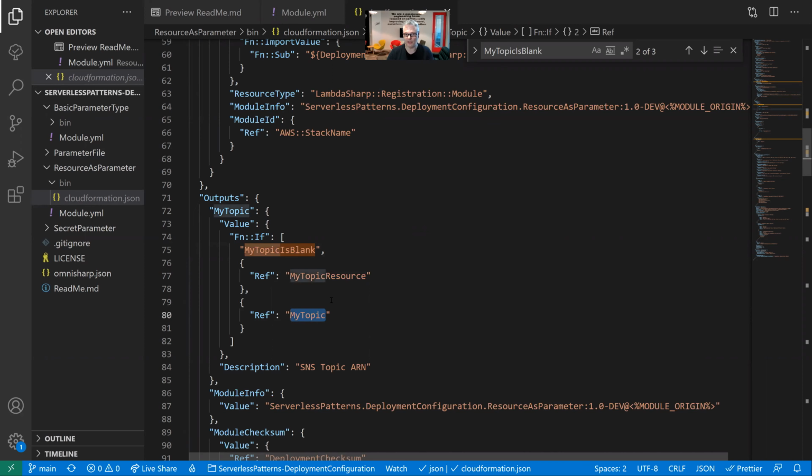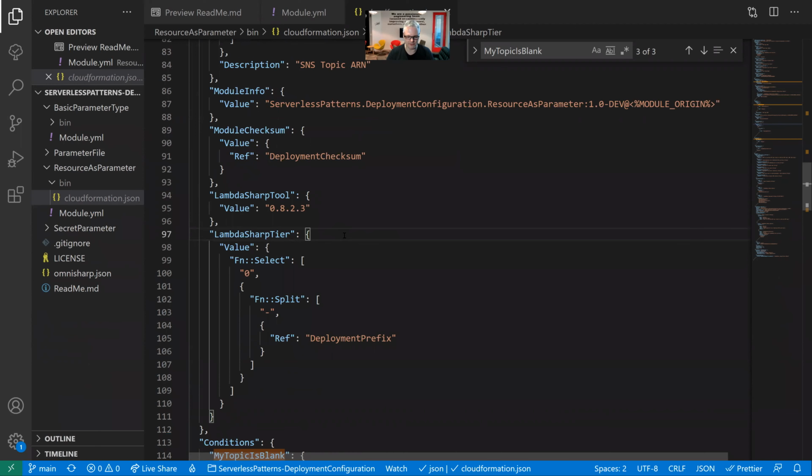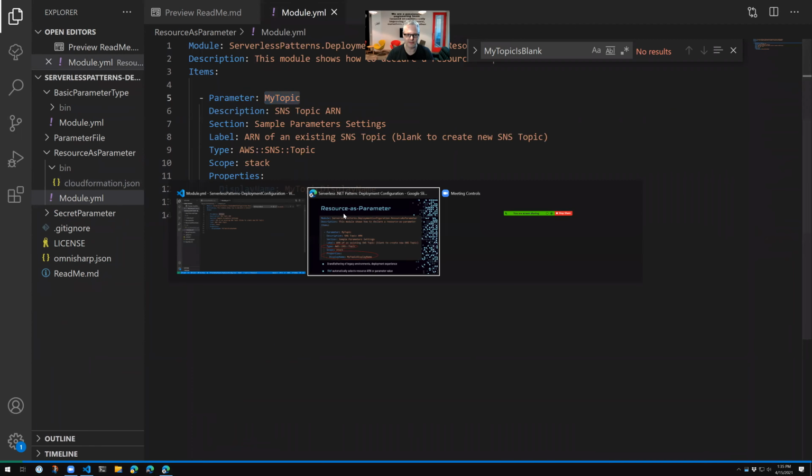Otherwise, we emit the value that was passed in. And then my topic is blank is just the comparison function on my topic to see if it has a blank value, and then we can do the conditional logic on it. So that gets done behind the scenes, and then all the refs are also being rewritten accordingly. So a little bit of magic, but very, very convenient. It works pretty well in practice.